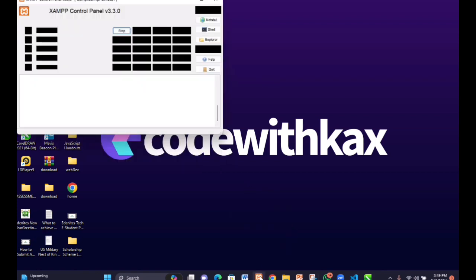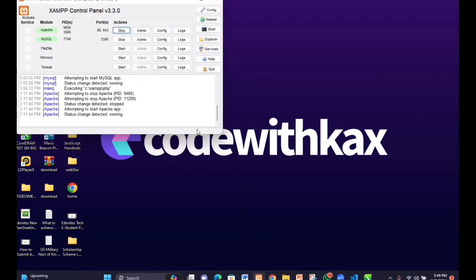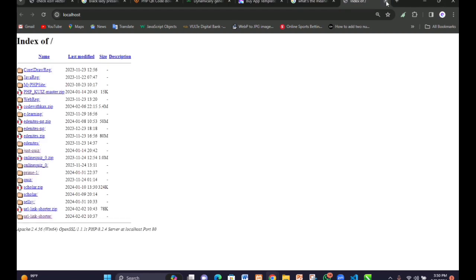The first thing we are going to do is turn on our XAMPP. The local server I'm going to use is XAMPP. So I will turn on the XAMPP. Okay, it's already turned on. But if it's off, all you need to do is click on Apache Start, then click on MySQL Start.